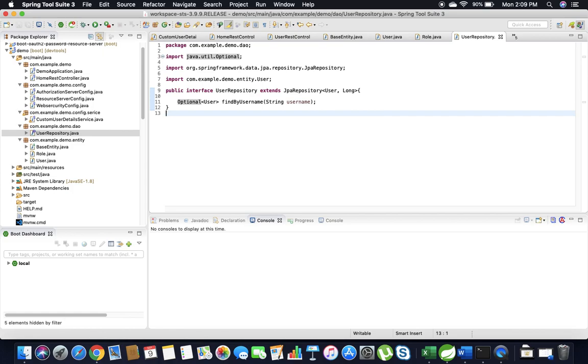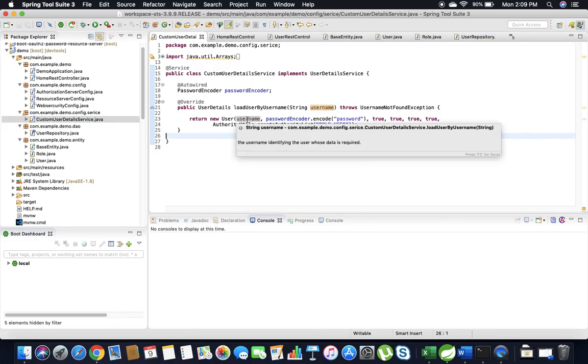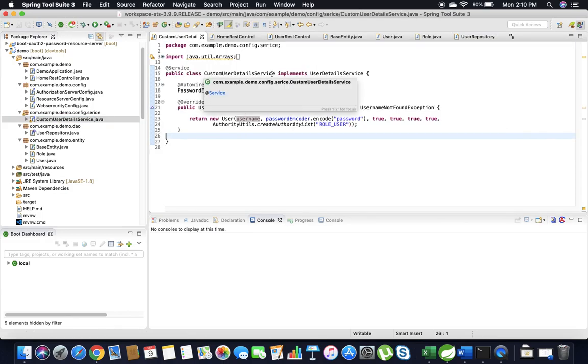Now we have successfully created our table, our database class. Now it's time for us to dive into our custom user details and create it.